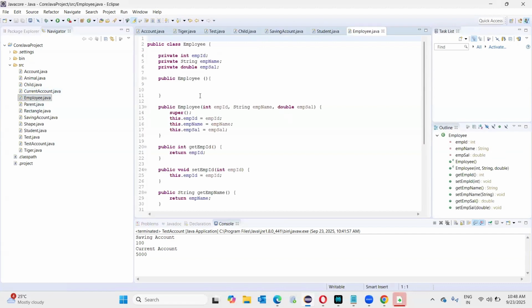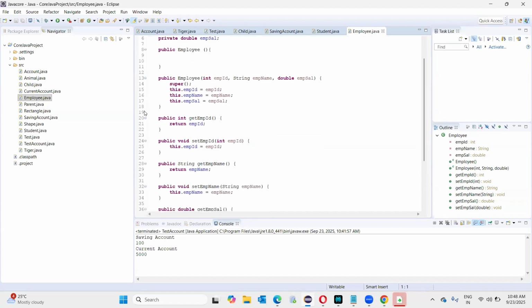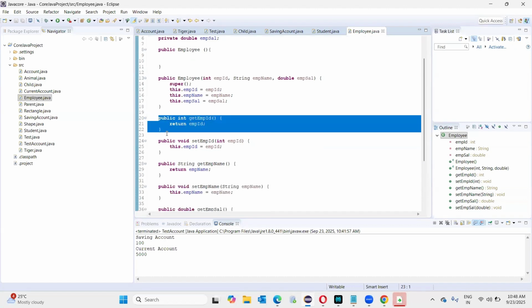So, employee class, right? I have private properties. If I want to get these properties, I can call this method. I only use public methods, I'm using public members. So this is called encapsulation: binding your private variables with public members.